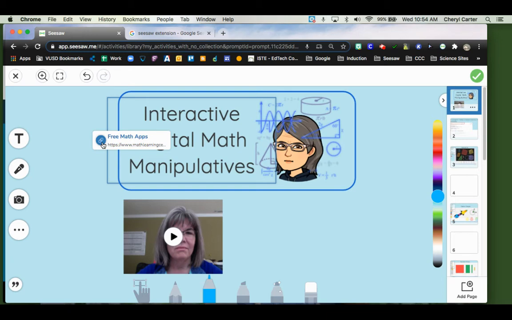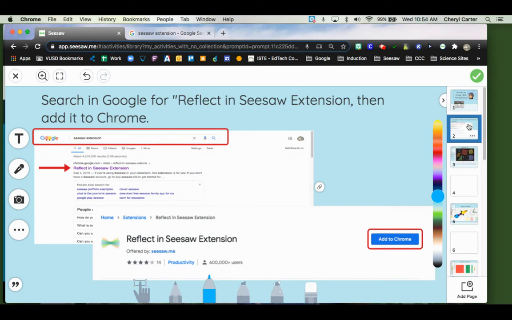When you're ready, come on back to the Seesaw activity and listen to the overview of the Seesaw activity that I have recorded on this page. Next, I'd like you to toggle to the second slide. When you get to the second slide, I've given you a little homework.